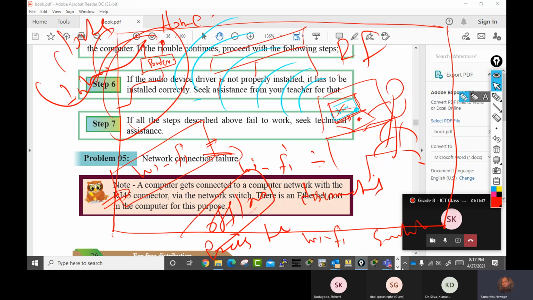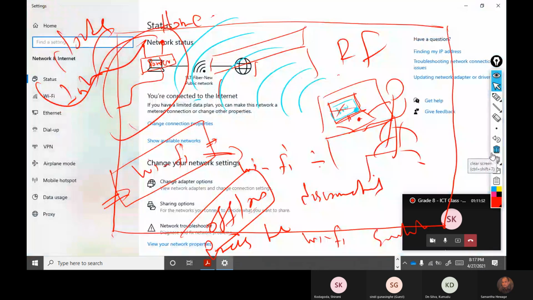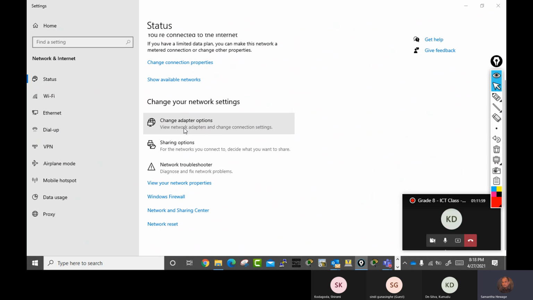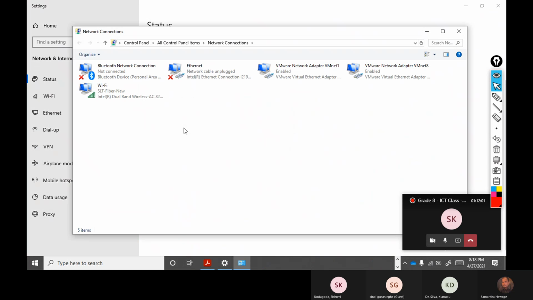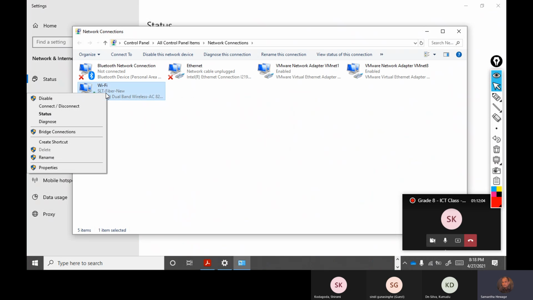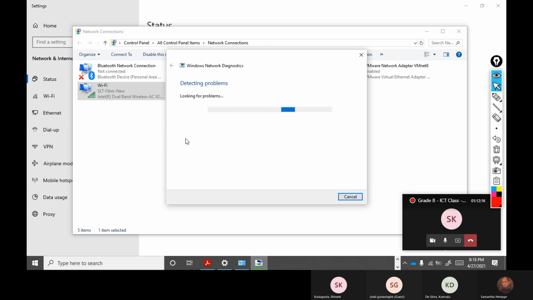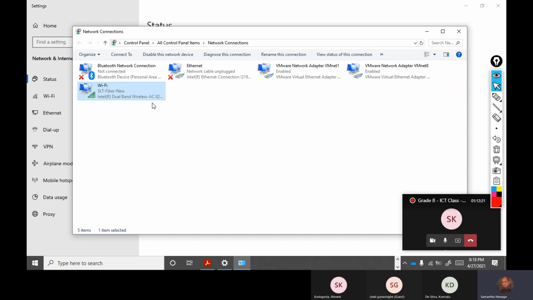Next step would be, you can right click and open the network and sharing settings. Go to the change adapter options. This Wi-Fi, right click, diagnose. You can use this option as well. Remember, these are very good points, right? Diagnose, this one.